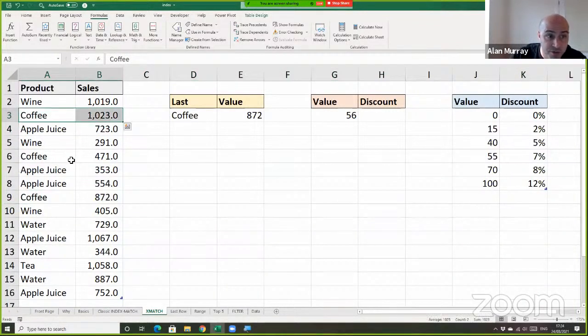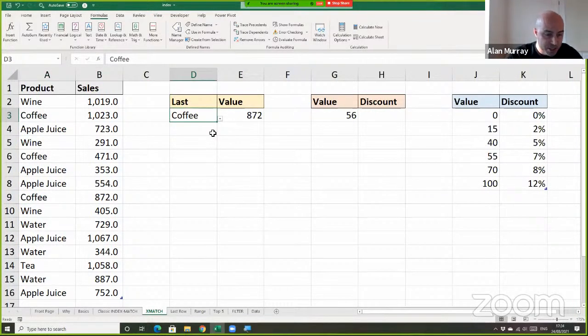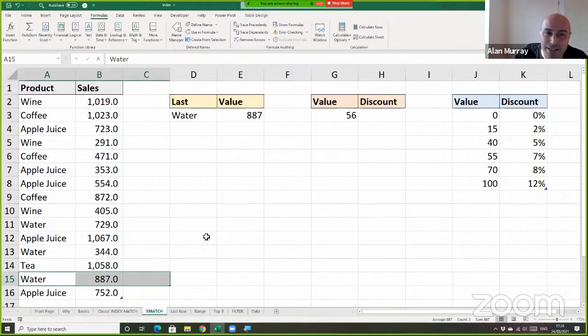Ignoring these first two, which VLOOKUP would obviously have brought back the first one, unless we combine it with a COUNTIFS or something. There's ways around things, you know. But this is built in to be able to do that without the workarounds. If I change that to water, I've got a drop down there that I ignored, and then we've got this 887, the last occurrence.